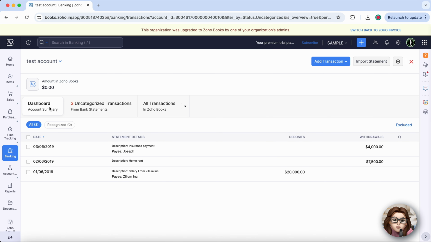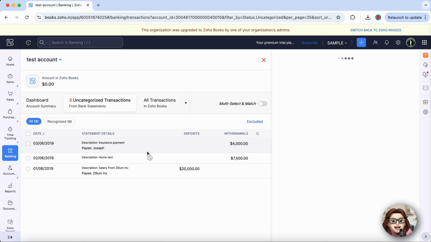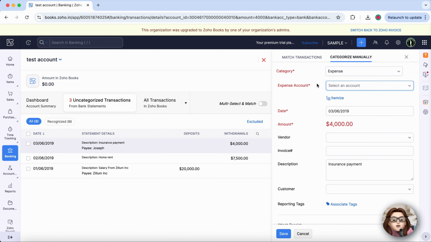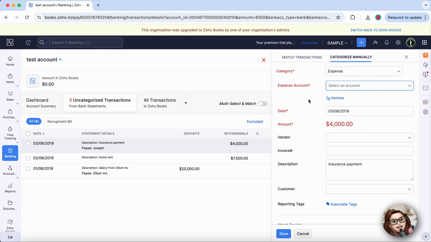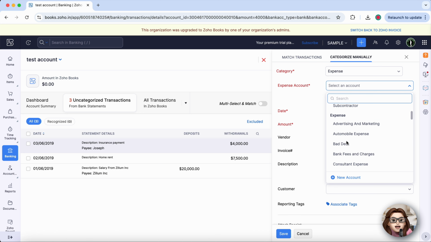Once inside, click on the Unmarked Uncontrolled Transactions tab to see all entries that need your attention. For each transaction, click Categorize. Begin by choosing the transaction type, whether it's an expense, income, or transfer. Next, pick the right category like office supplies, bank charges, or sales revenue.